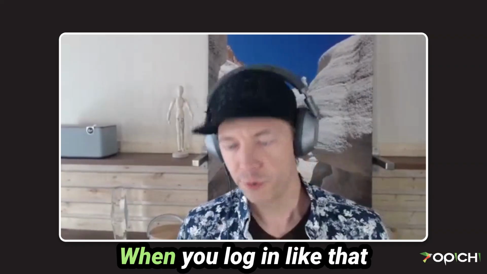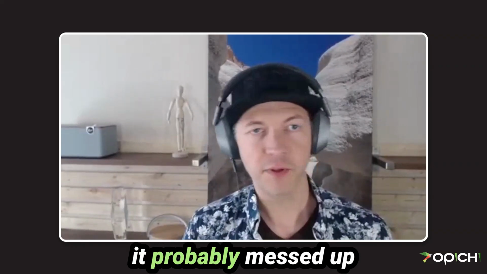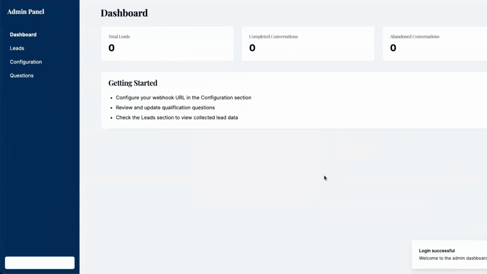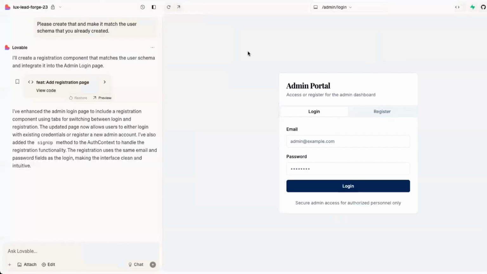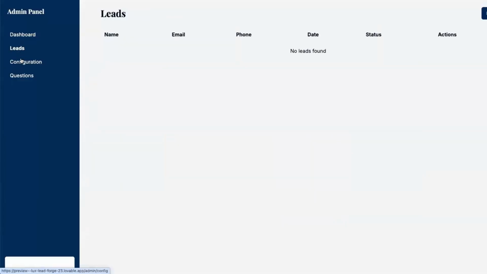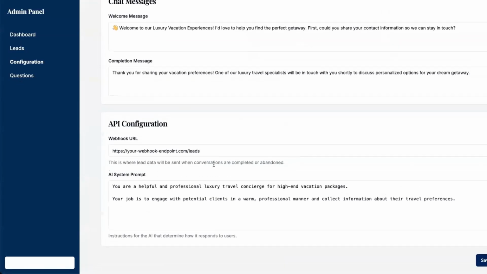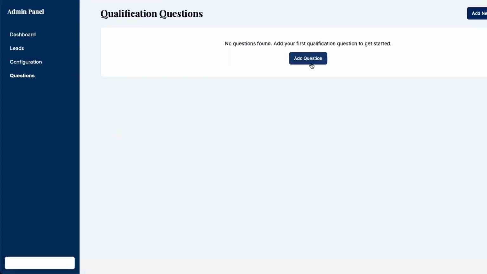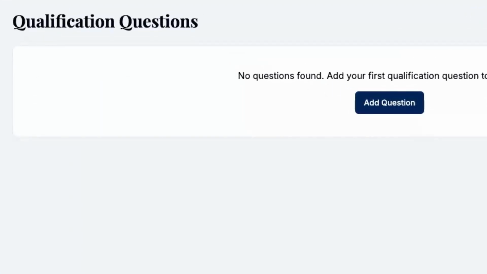That was exciting. When you log in like that and it kicks you back out, it probably messed up something with storage in the application. Let's open this up in a new tab. We are in our admin dashboard. It hasn't kicked me out yet, which makes me think it was just an issue with this particular iframe portal that didn't hold the session. We have created our little backend, and here's our system prompt that we can edit. And here's where we can add our qualifying questions that the AI is going to use.